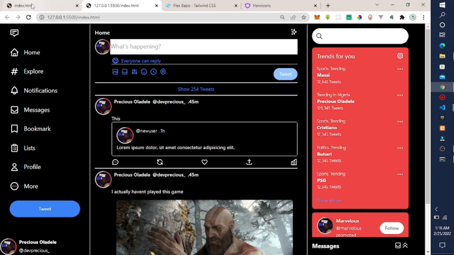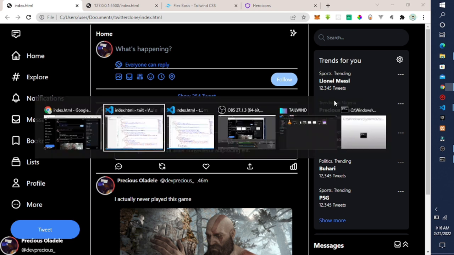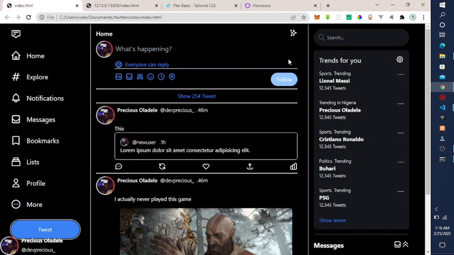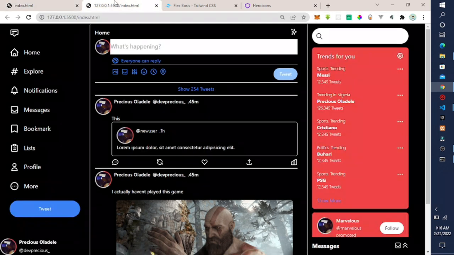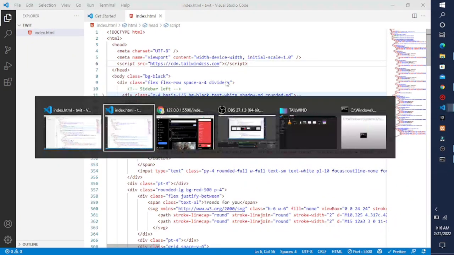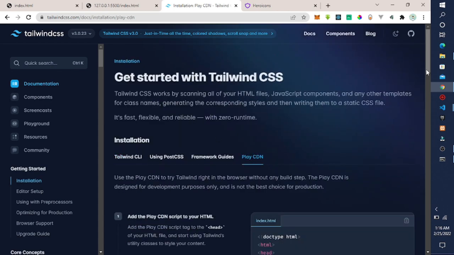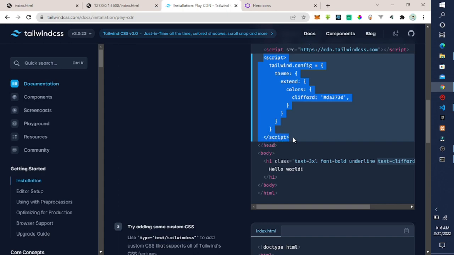Now we need this. You notice that this is a different color, and we don't have it. So how are we gonna do that? To do that is simple as ABC, simple as pie. What I did was just use the color picker I have on my Chrome, and I pick the color. Then once I did that, just follow my structure, go to the top of this place after the script. So after the script, all you need to do is grab this, go back to the documentation, click on Play CDN and copy this.